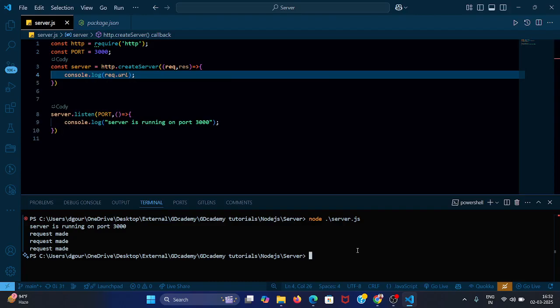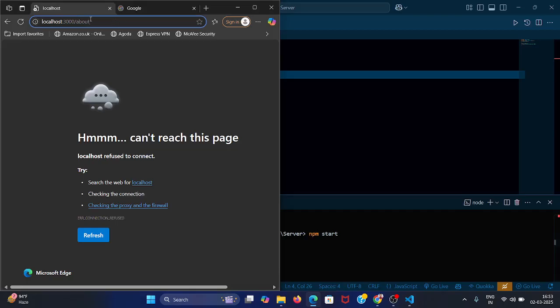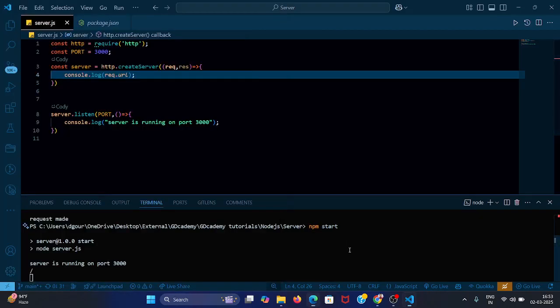So let's restart our server. Instead of writing node then the file name, we can directly write npm, because we have set up a script. So npm start, and our server is running on port 3000. Let's request that URL. Let's remove this about and request 3000 slash, then enter. Let's see where the request is coming from. Okay, this is printed: slash.